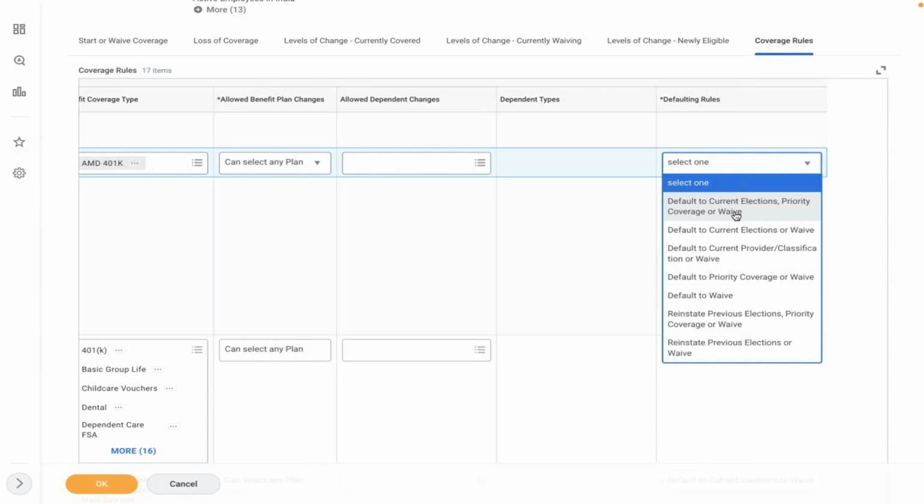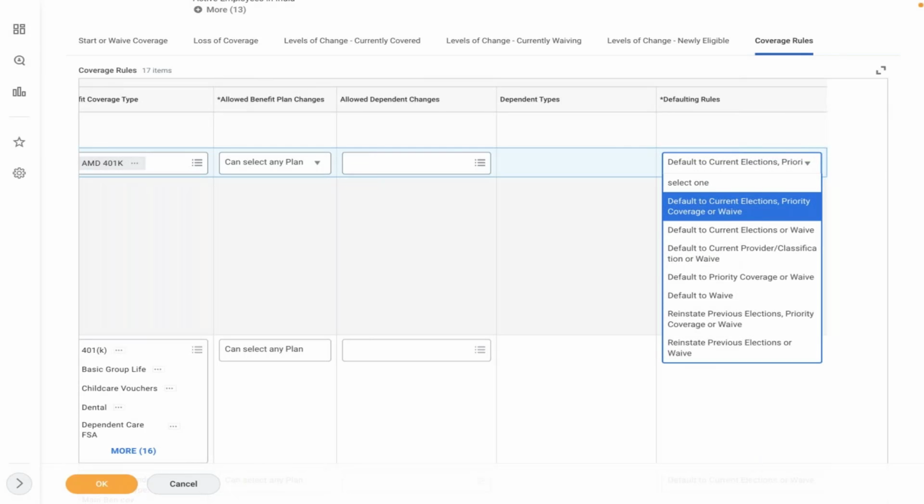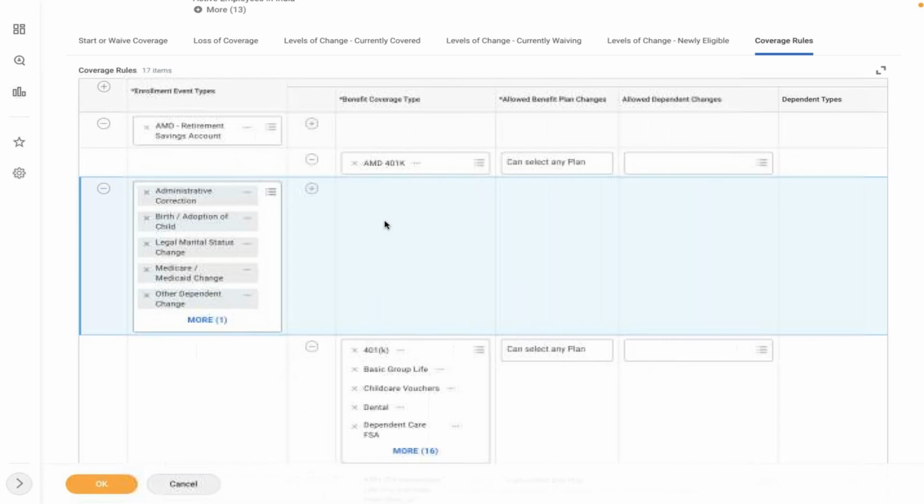Default to current election, priority coverage are waived. We have to walk through each and every example, so then I will discuss. I'm selecting the currently standard ones. Any questions on the screen? For now, remember, we have configured only the starter wave coverage rules with basics. No question. Okay, sir.